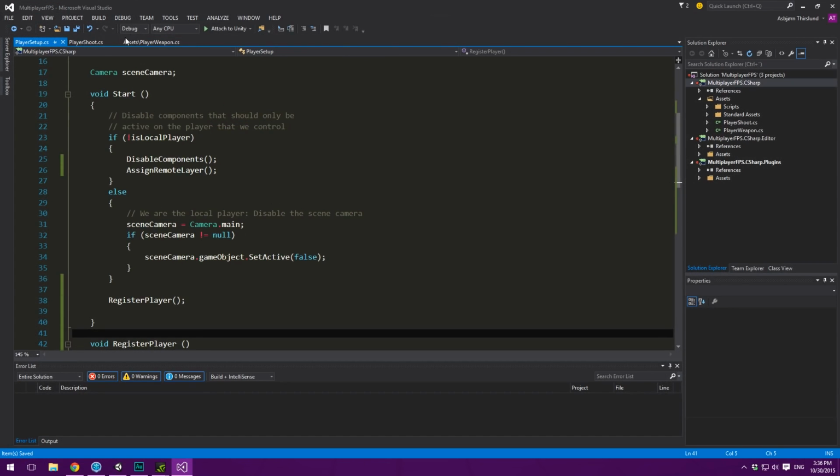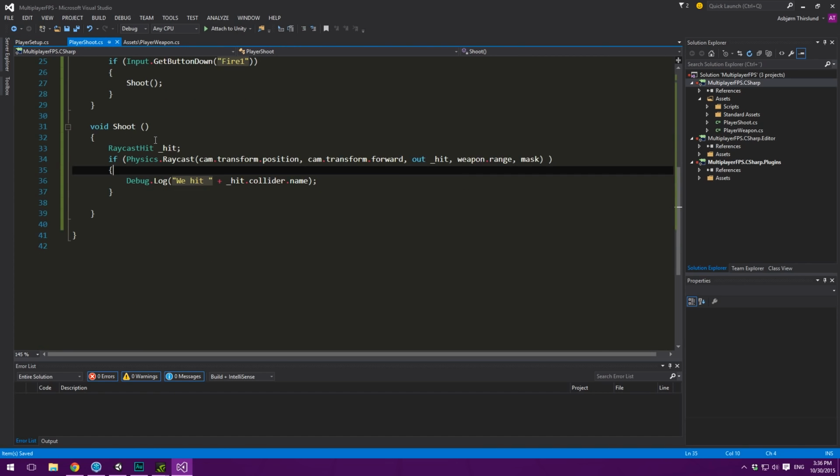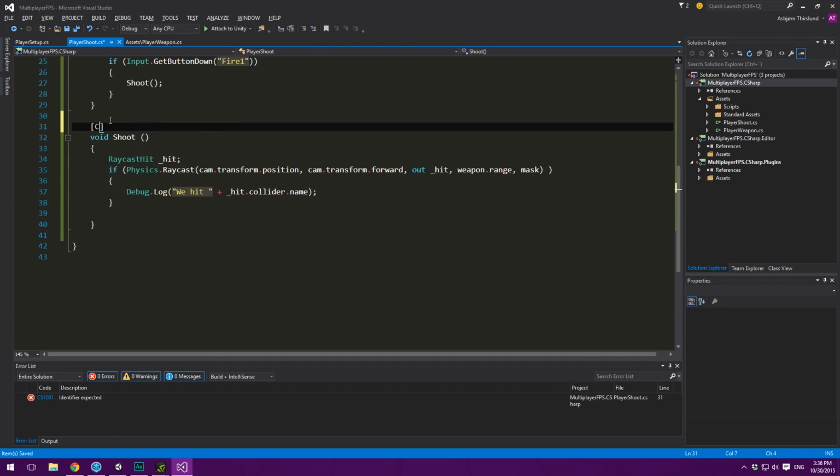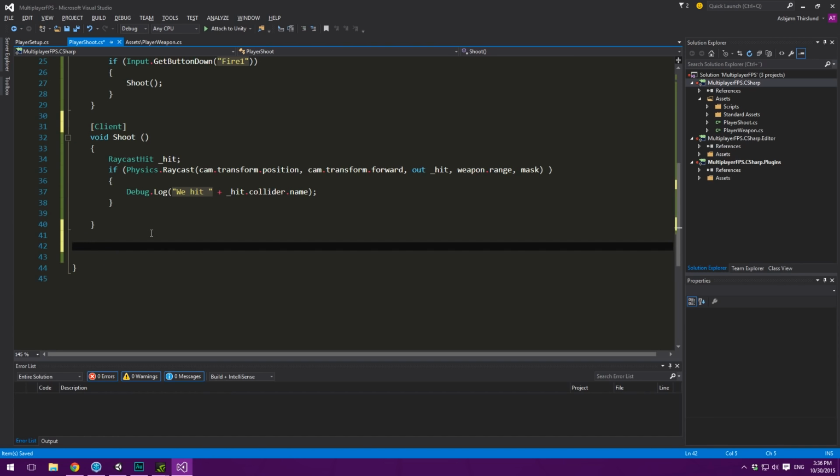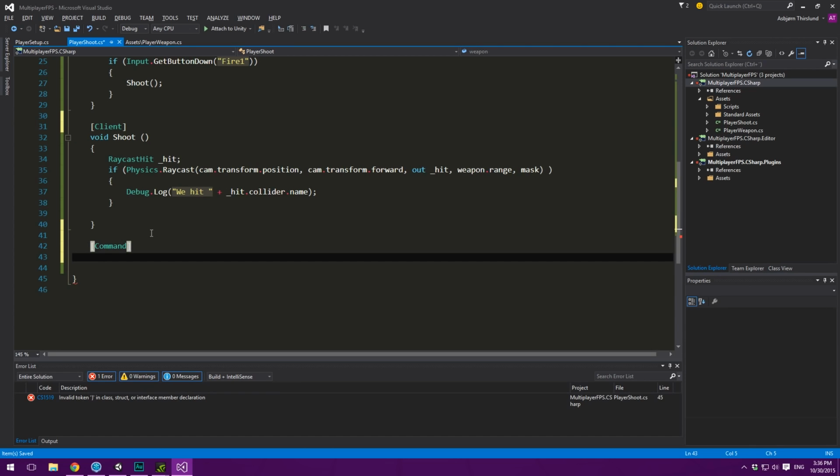So now inside of our player shoot script, we can go ahead and call a method on the server and simply give it the ID. So this here is a local method, and therefore I want to mark it as client. So this is only called on the client and never on the server. But the next thing here is going to be what is called a command. So therefore we want to mark it as a command. And it's a good idea, when naming command functions, to start them with a CMD, just to know that it's a command that we're working with.